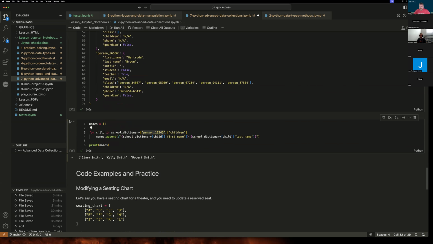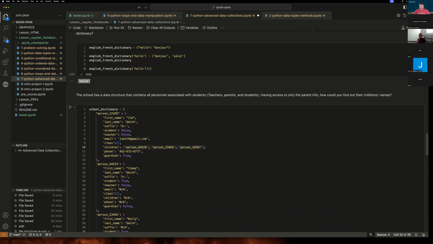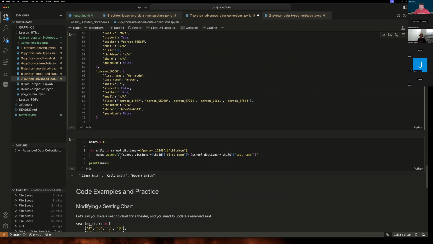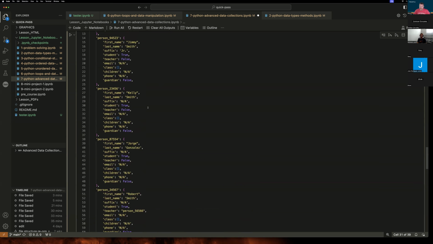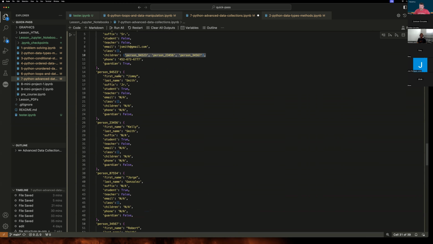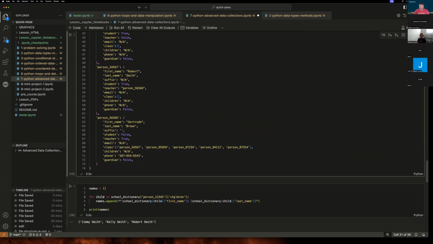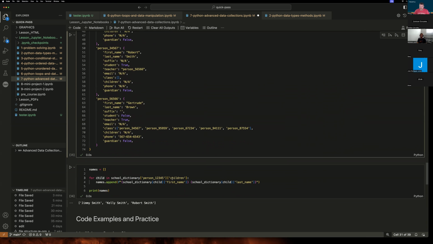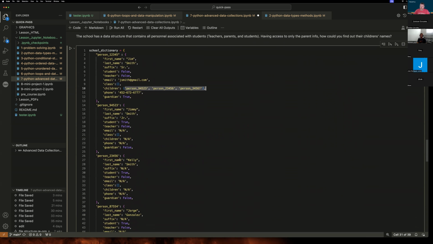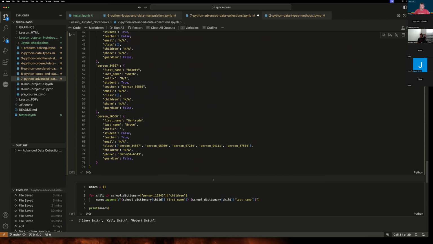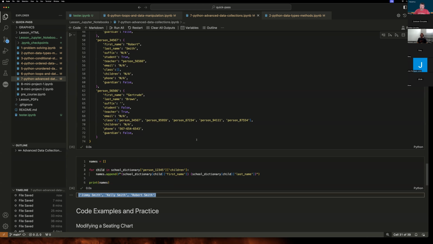And so names.append, and then I'm going to reference school dictionary at the key of child. Because children, the first time it loops, child equals person 94523. So it's going to find school dictionary at person 94523, first name. Well, if we take a look in this list, 94523, first name is Jimmy, last name is Smith. So I get Jimmy Smith. And then it's going to go to the next child. And the next child will be 23456. So Kelly Smith, and then Robert Smith. And so that's how you get those values there.